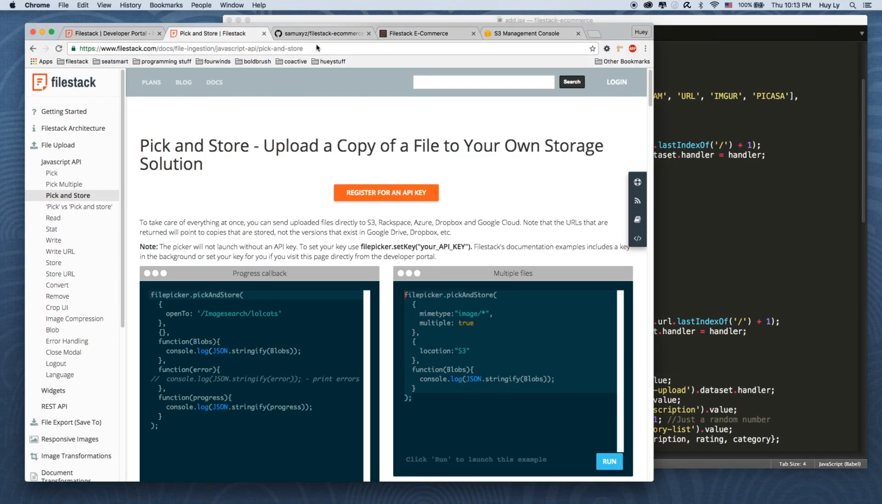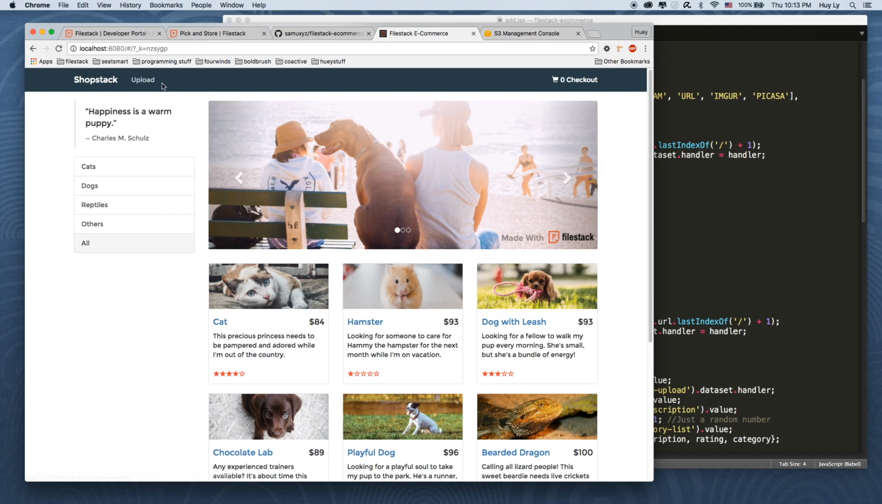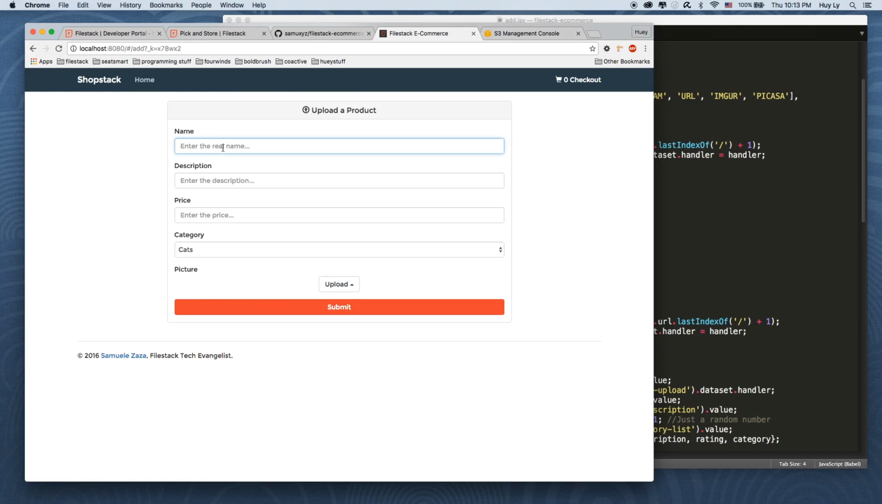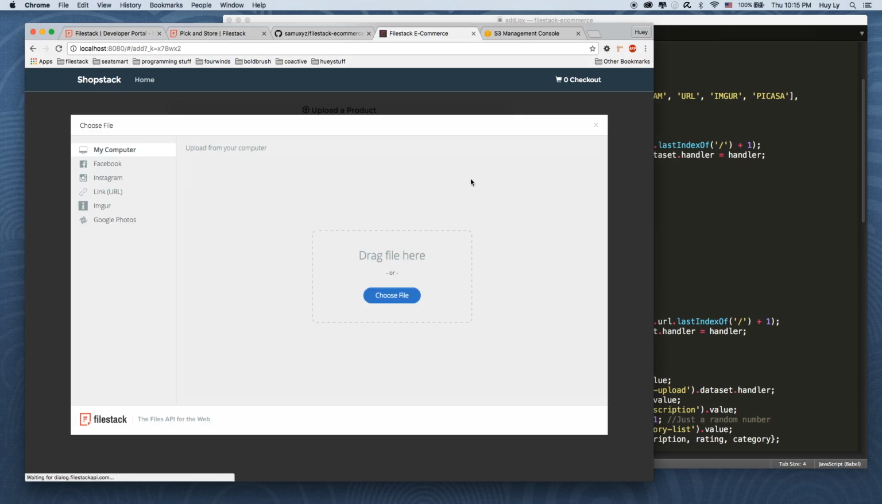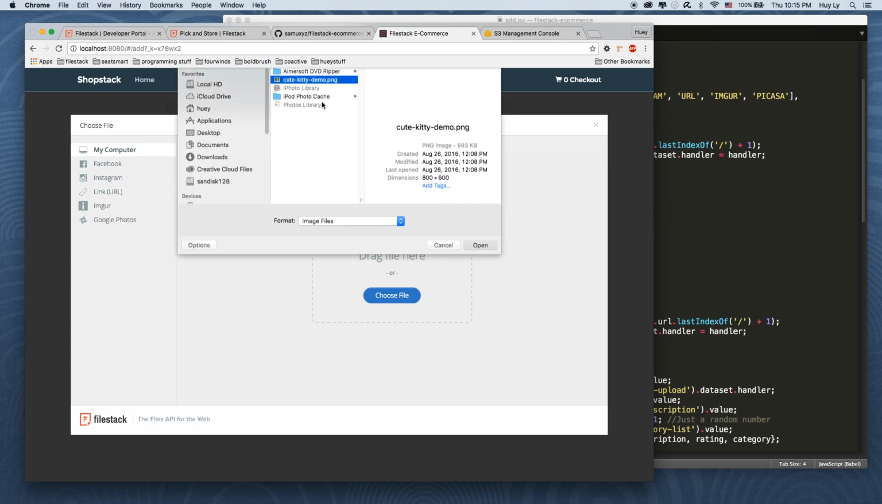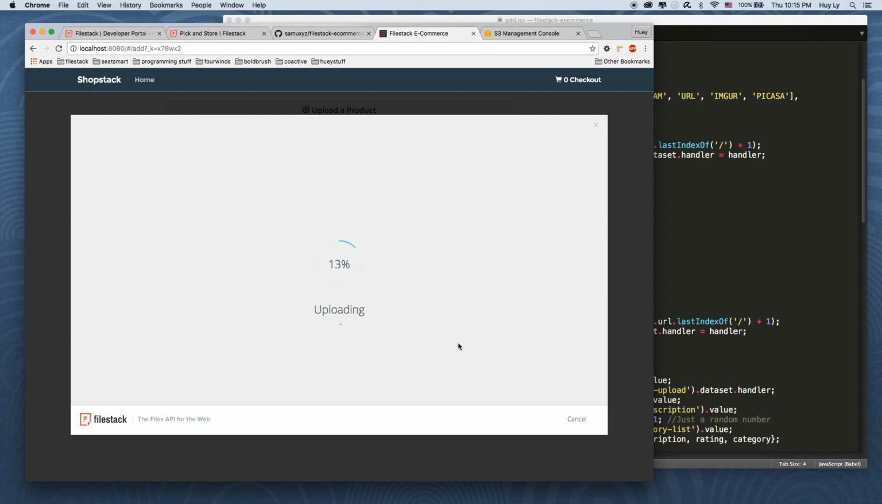And let's test it. We're going to go back to our page and click upload. Let's create a new product called Kitty and type in the description, babysit my kitty for 3 days. Click the upload button and the picker should show up. And let me just find a cute kitty image to upload.